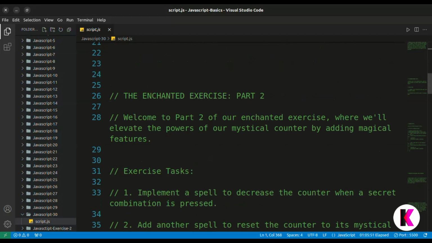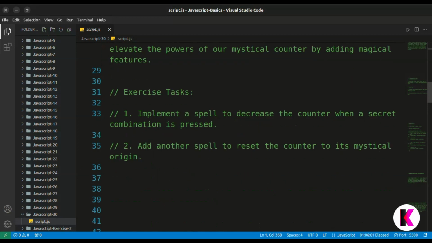Welcome to part 2 of our Enchanted exercise, where we will elevate the power of our mystical counter by adding magical features. So here we have a task for you. First, you have to implement it by yourself. If you are not getting how to implement it, you watch this video for the solution. So the first task is to implement a spell to decrease the counter when a secret combination is pressed. Any combination is a secret, choose it yourself and make it unique. And another task is to add another spell to reset the counter to its mystical origin.